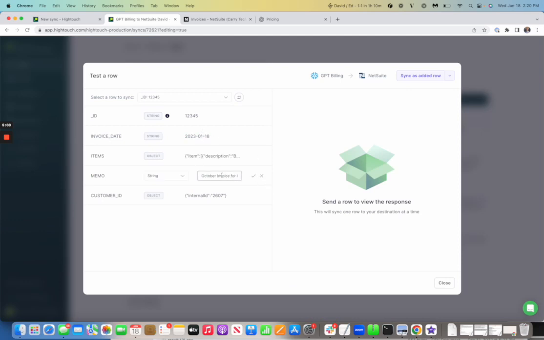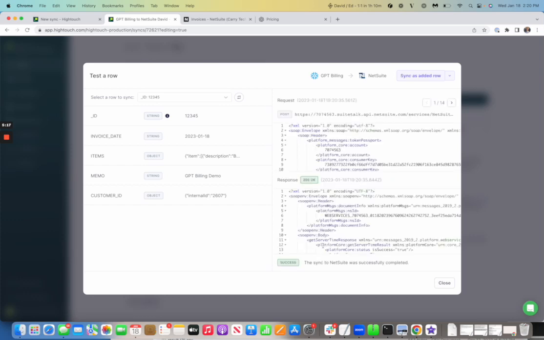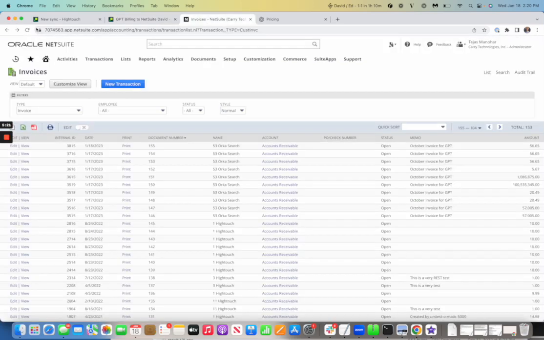We're just going to update this to GPT billing demo and save this. And we're going to sync to NetSuite now. Wait for this to process. And it looks like everything went well. So we have success. We can refresh this, and we're going to look for something that says GPT billing demo. Cool, that popped up. And we're going to view this invoice.